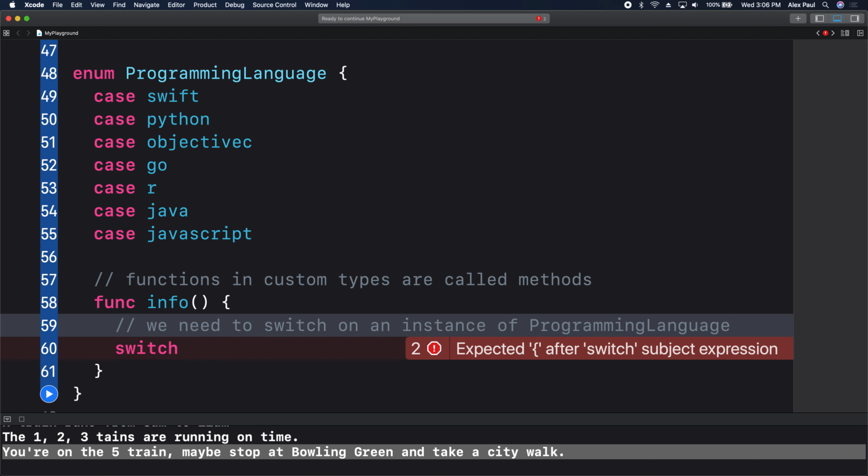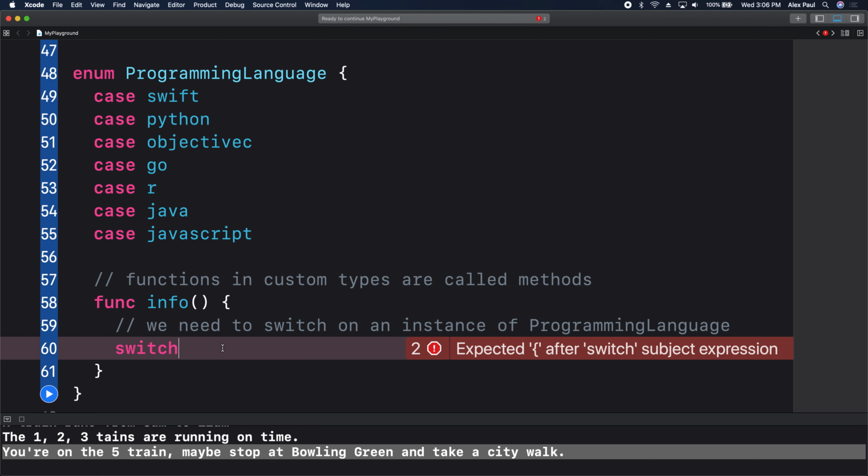You can't just have case without anything. That's a compiler error. You've got to give it some sort of instance, right? That's the question of the day. What do we put after switch? Again, I'm trying to go into that really slowly.